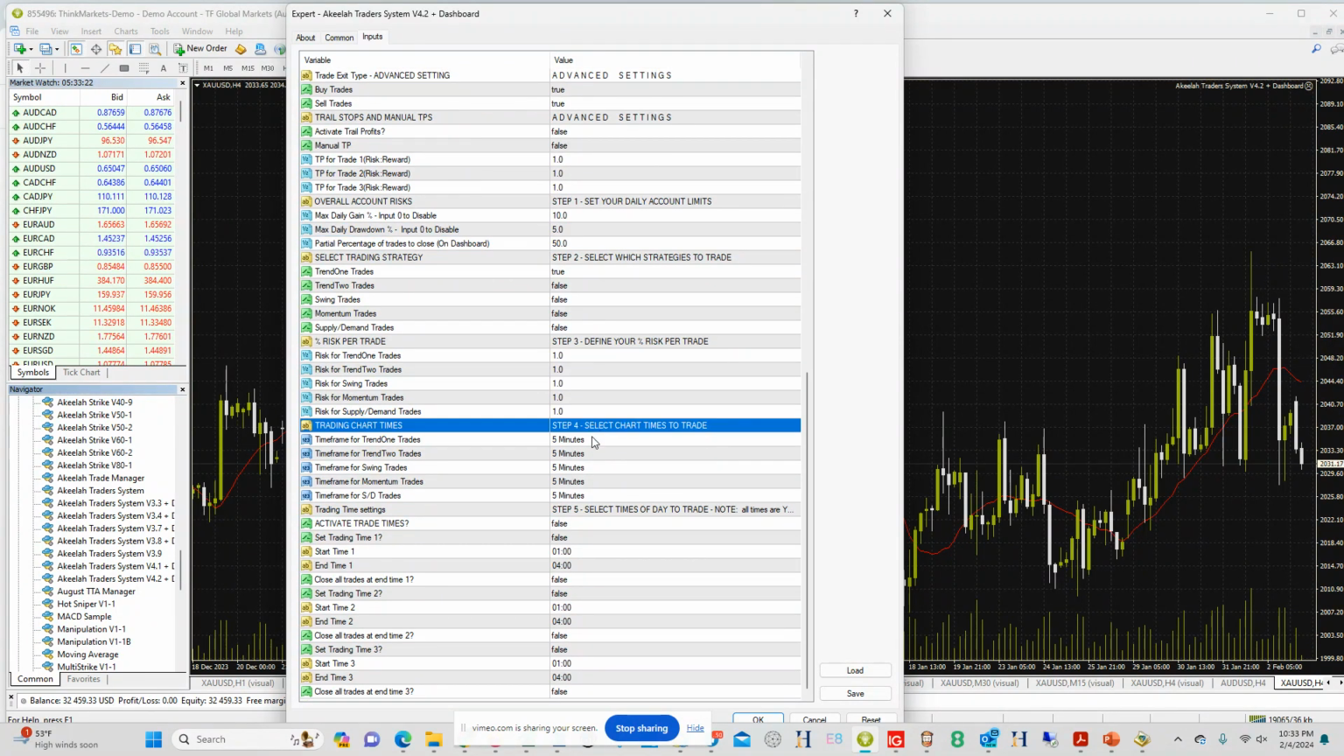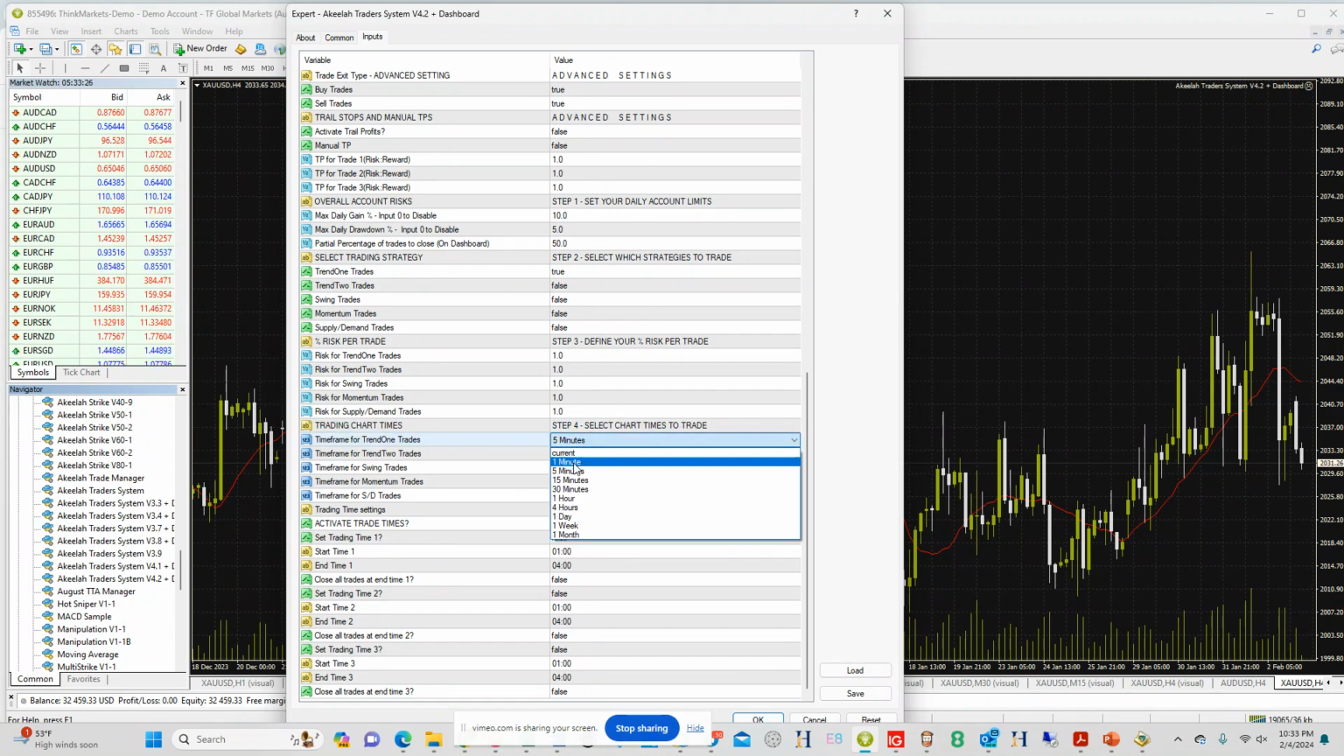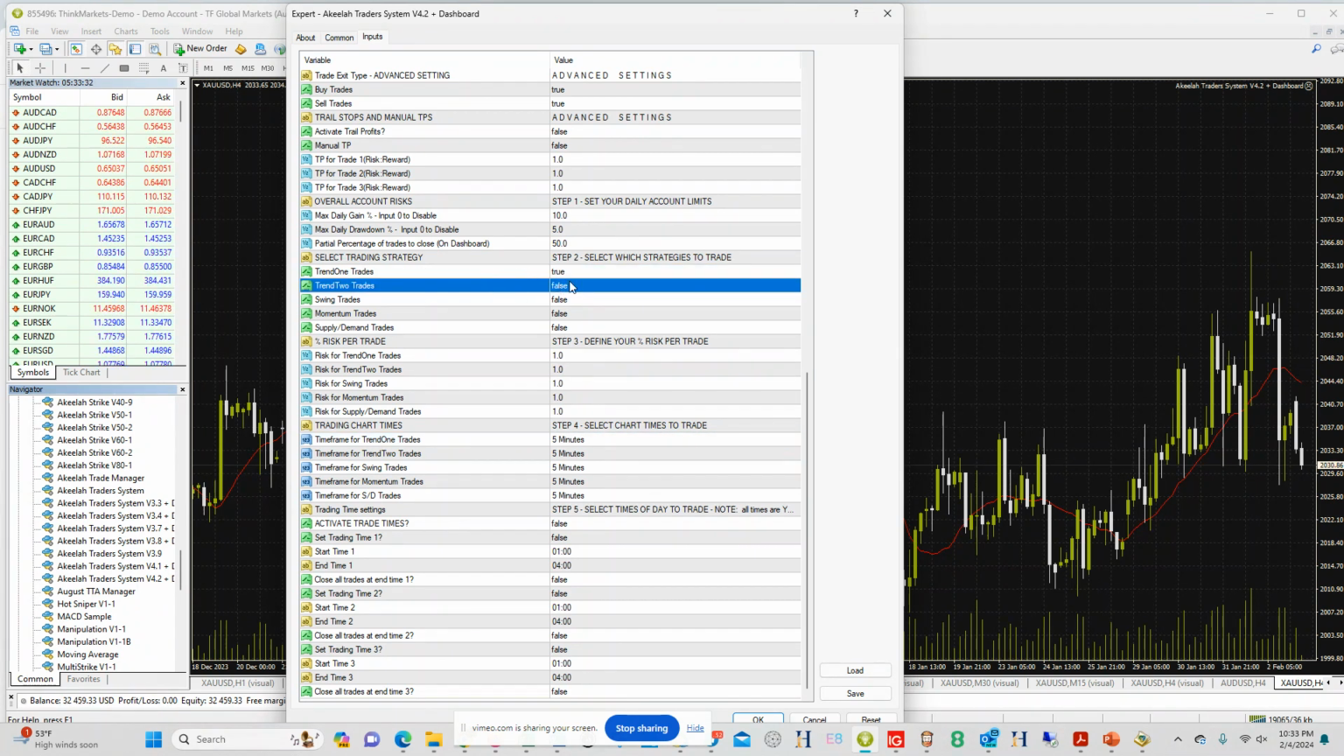Step 4, select the chart times that you're going to trade on. Are you going to trade on the 5-minute chart, the 15-minute, the 1 hour, 4 hour, whatever? Select it for the strategies that you turn to true. So once you turn them to true, it's only going to trade those strategies on that time frame. Last point is select the times of day that you want it to trade. You should have enough knowledge to know whether you should be trading certain assets at a certain time. If you're not, then let us help you with that.